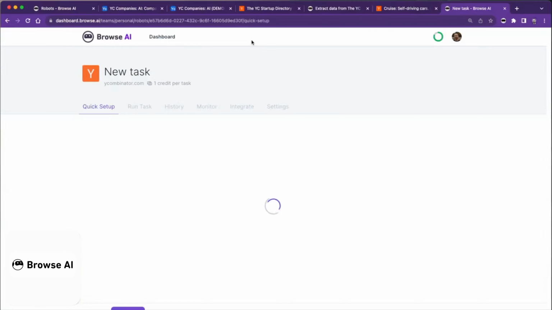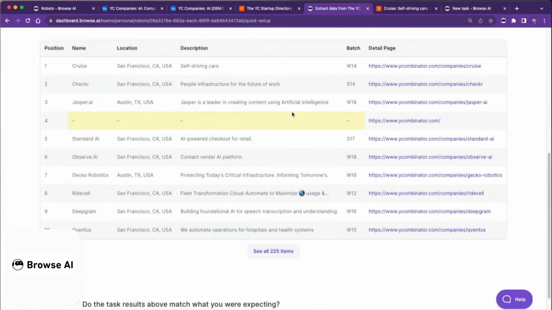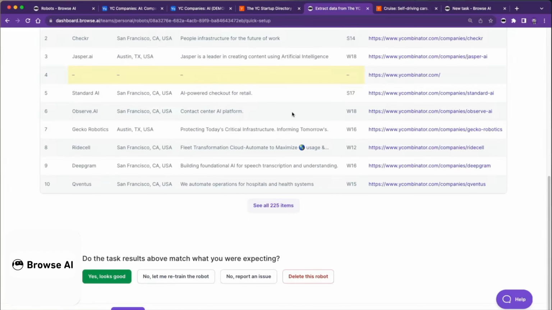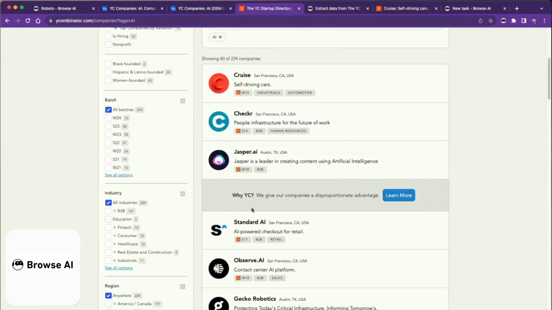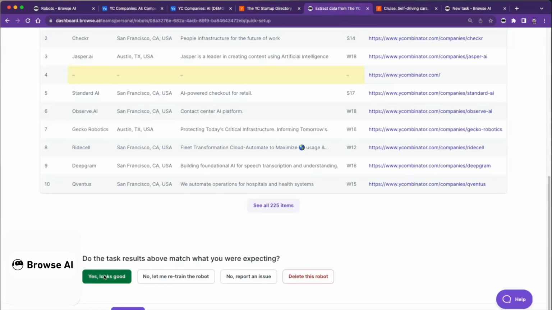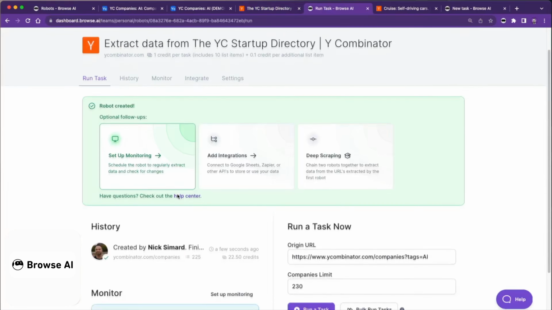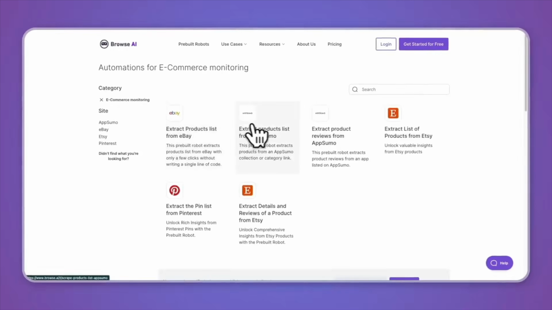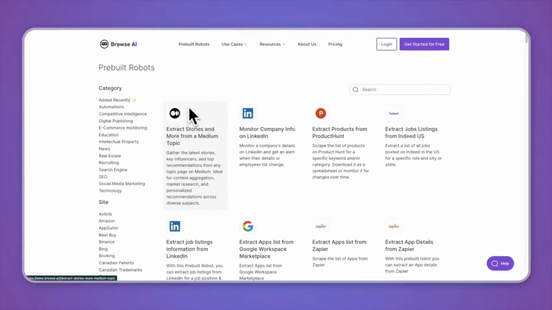Next is to check results after they run. Always review the data your robot collects. This is going to help you catch issues early and make small adjustments before relying on the robot long term. And lastly, do not overcomplicate the setup. Use the default settings when possible. Browse.ai is designed to work right out of the box, especially for beginners. As a personal note, I know that this kind of tool can feel very intimidating at first, especially if you've never worked with data extraction tools before. But again, Browse.ai is designed to make this process very simple and approachable.